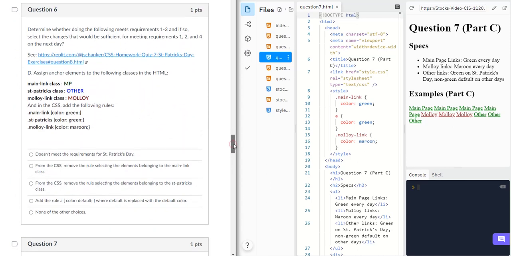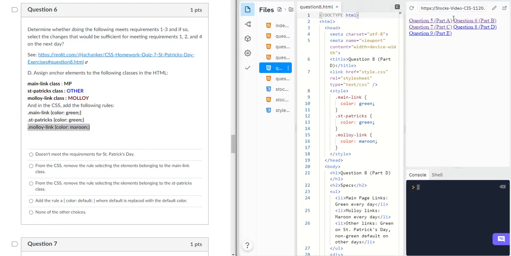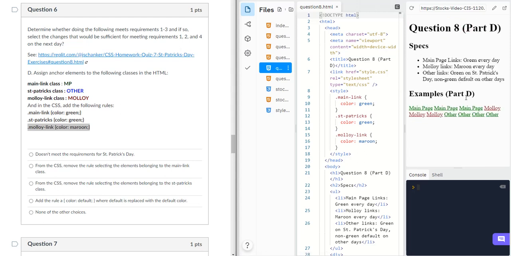So the next one here, we have all the ones in the main link class, we give St. Patrick's class, and we give the Malloy link class here, right? So we have main link, color green, St. Patrick's, color green, Malloy link, color maroon, right? So this also meets the requirements of St. Patrick's Day, right? The main pages are green, the Malloys are maroon, and all the others are green as well.